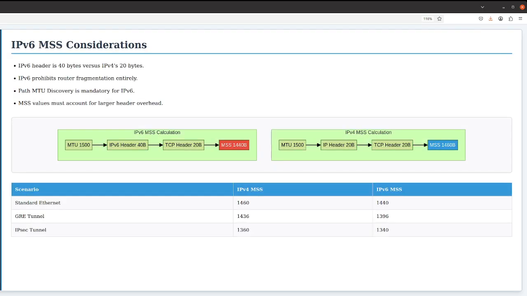IP version 6 MSS considerations. IP version 6 introduces several changes that affect MSS calculation compared to IP version 4. The larger fixed header size, the elimination of router fragmentation, and the different approach to path MTU discovery all impact how you should configure MSS clamping in IP version 6 environments.